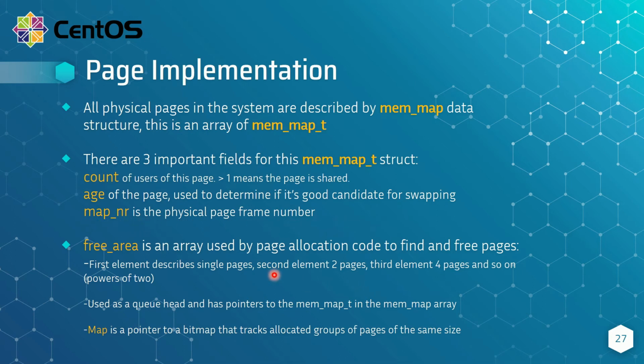The free_area is an array used by the page allocation code to find and free pages. The first element describes single pages, the second element describes 2 pages, the third element 4 pages, and so on. So this increases in powers of 2, and we'll see that in the next slide here.